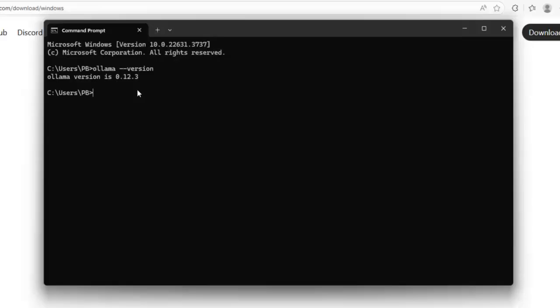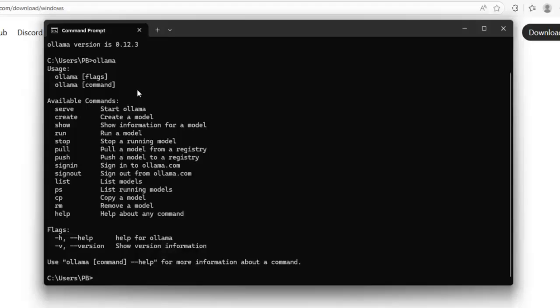We can also check the installation by using only the ollama command. You can see it will display a list of available commands and options for Ollama. And if you see the Ollama help menu on your screen like this, that means Ollama is installed and ready to use. Now let's move to our next command, ollama list.